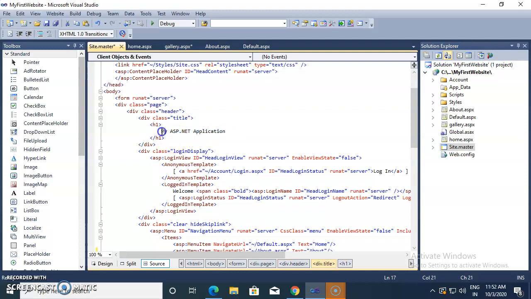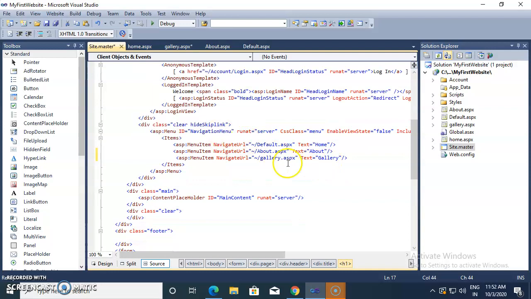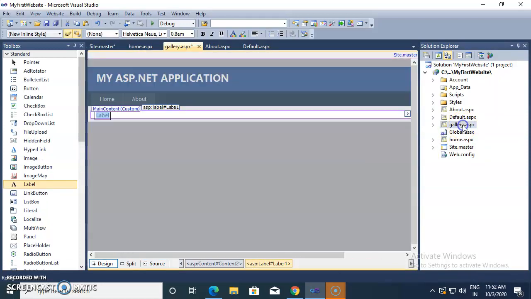For example, they are giving my ASP.NET application. Instead of this name, you may give your application name. This is my website title. You may give your title whatever you want. And one more menu we are adding here, and now we are designing this gallery page by drag and drop.